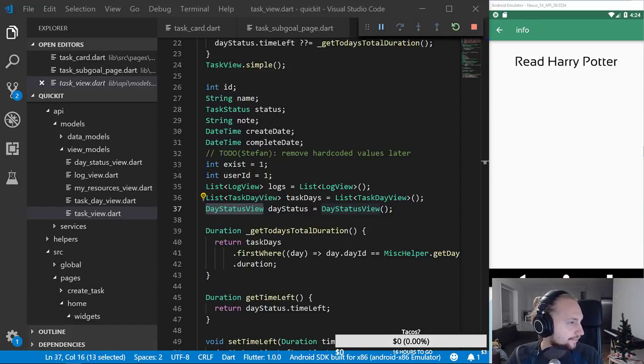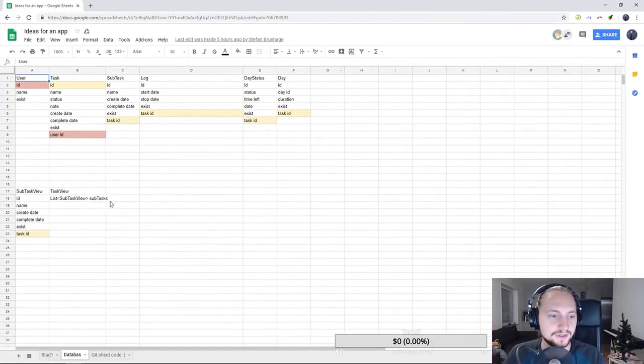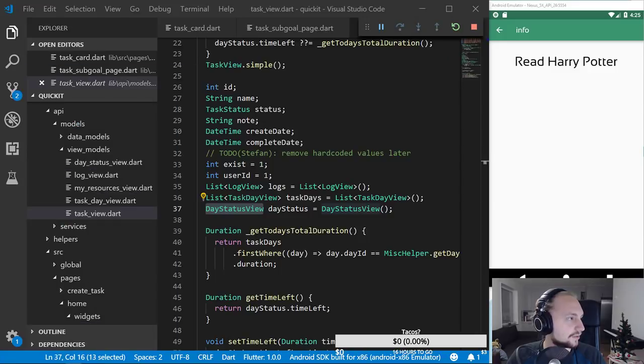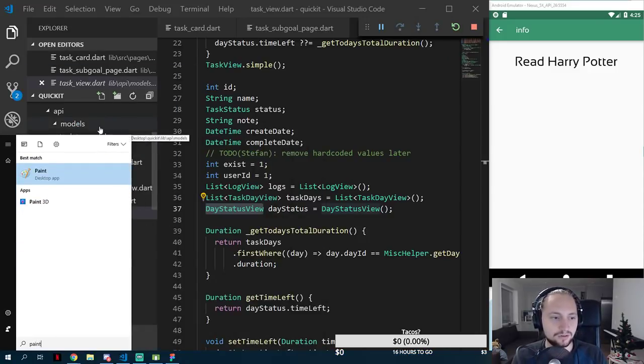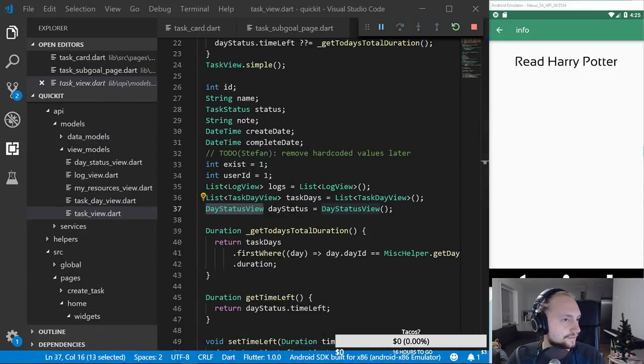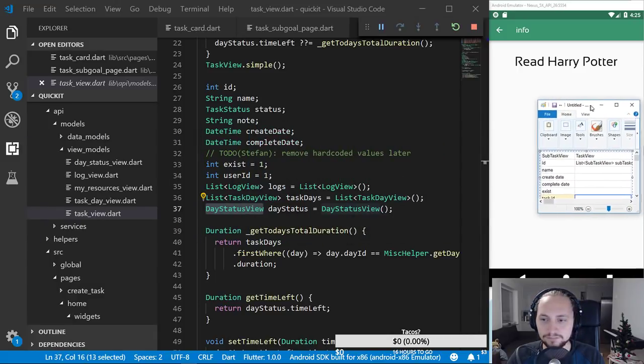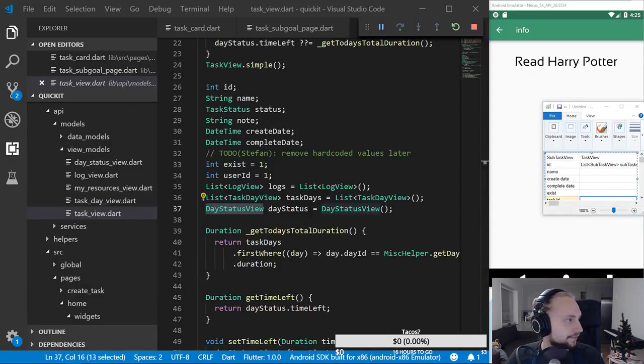Base. You see here, I have the database structure. So what we're going to create is this subtask view. We can actually take a screenshot of this back here, so it's way of everything. Just open a small paint window that we can make smaller. That. Now I have something to work with.